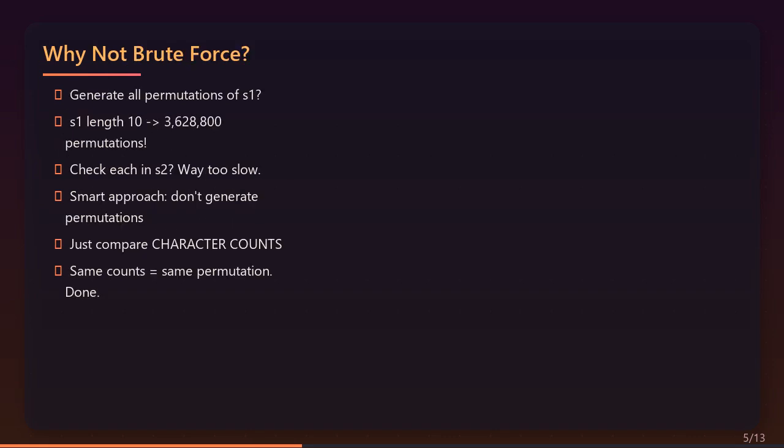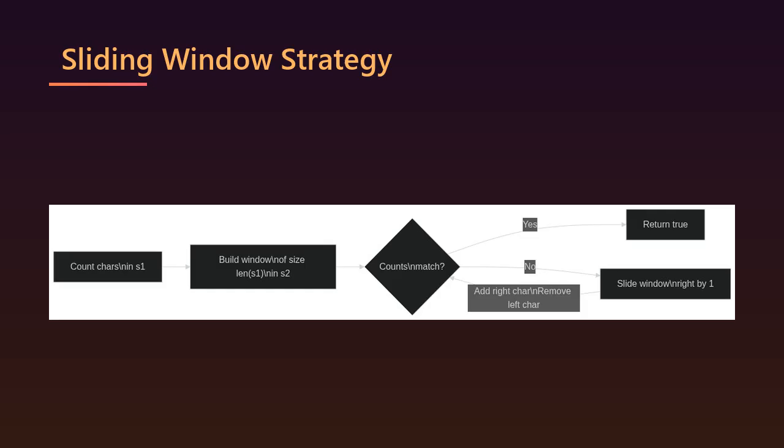Why not generate all permutations of S1 and search each in S2? Because permutations grow factorially. Length 10 means 3.6 million permutations. Length 20, over two quintillion. Impossibly slow. The smart approach? Don't generate permutations at all. Two strings are permutations of each other if and only if they have the same character counts. So we just compare counts. That's it. Here is the strategy.